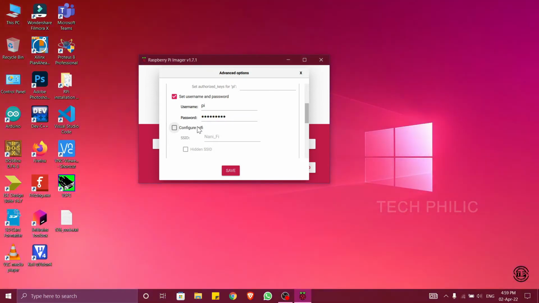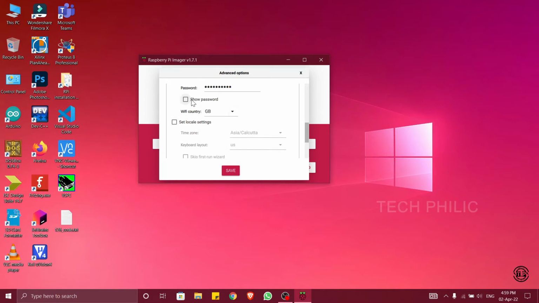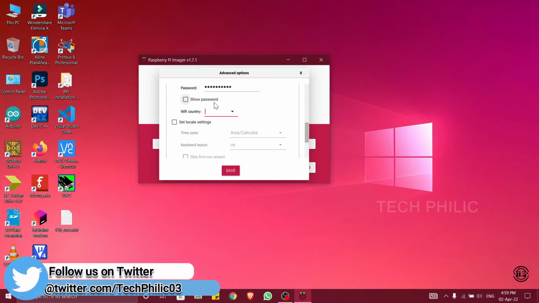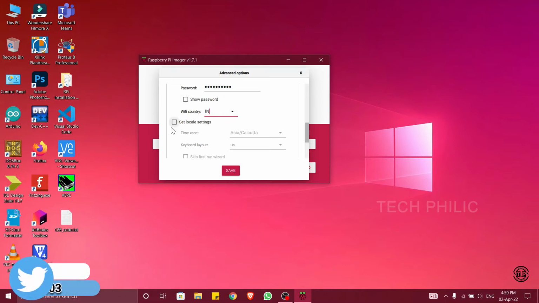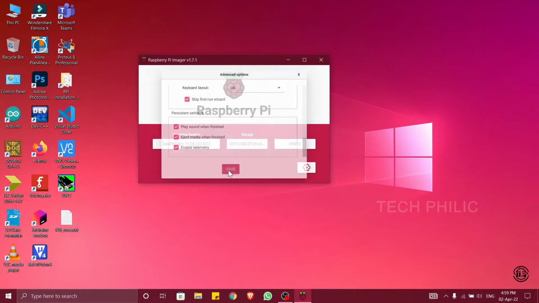Click on configure Wi-Fi, and it automatically takes the Wi-Fi that has been connected to your laptop, or else you can give any other Wi-Fi name and password. You need to provide it here. If it is hidden, then check this, or else leave it. You can check your password once and then choose country as India. Set locale and keep it as it is. Then select skip first run wizard and then save.